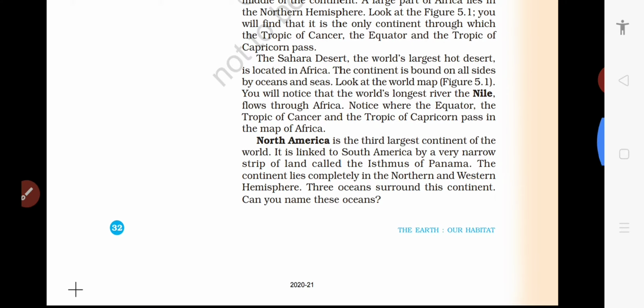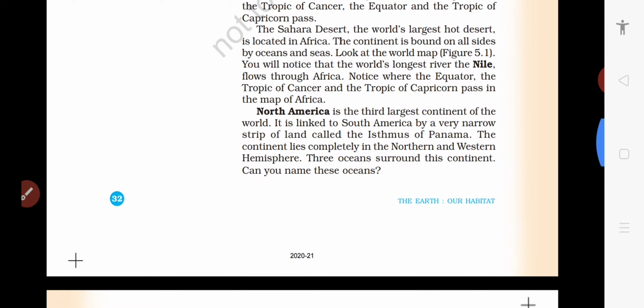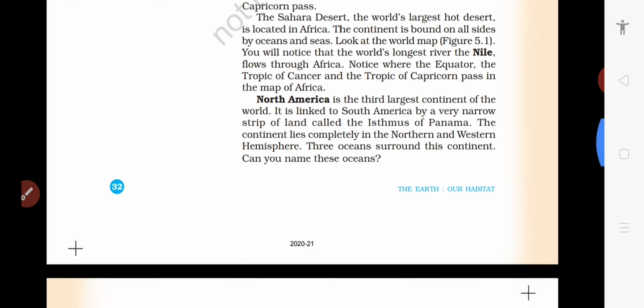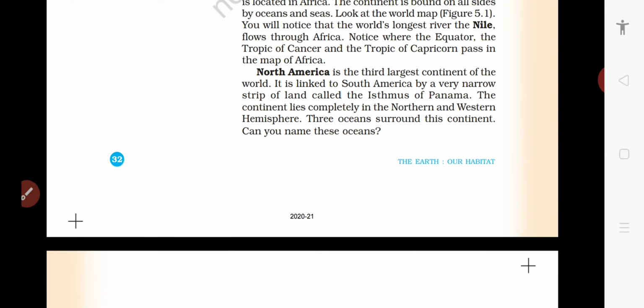The Sahara Desert we have talked about is the largest hot desert, located in Africa. The continent is bounded by seas and oceans on all sides, and it also has, as we have already said, the Nile River, which is the longest river in the world.